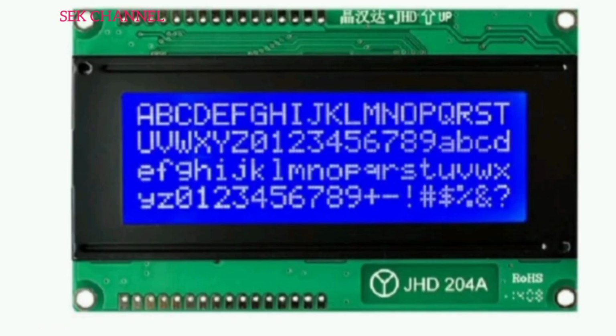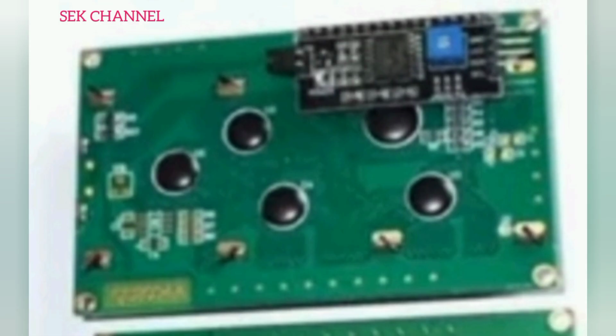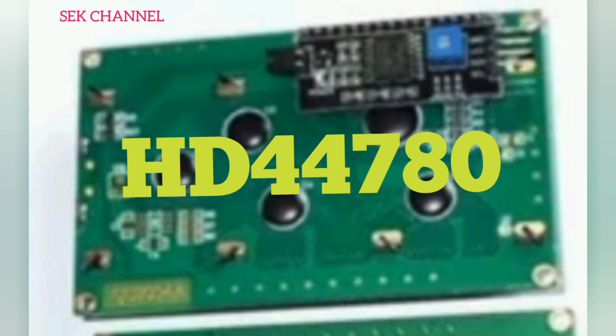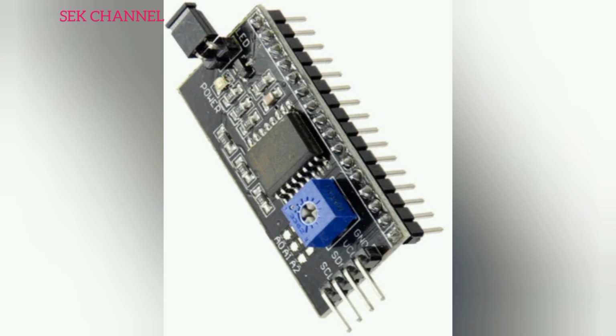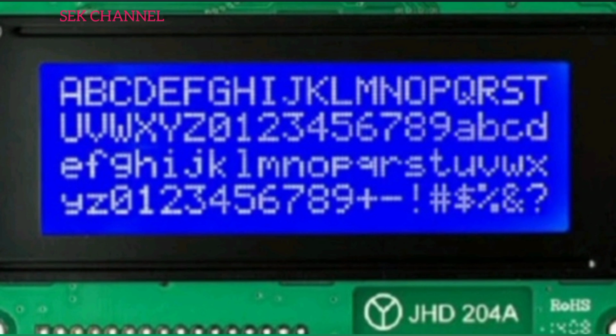A typical I2C LCD display consists of a HD44780 based character LCD display and an I2C LCD adapter. The LCDs are ideal for displaying text or characters only. A 20x4 character LCD has an LED backlight and can display 80 characters in 4 rows with 20 characters on each row.